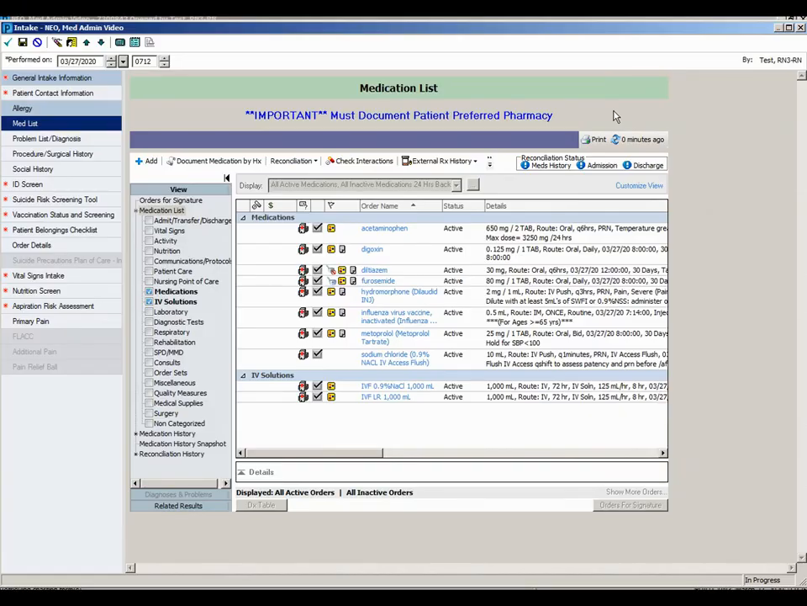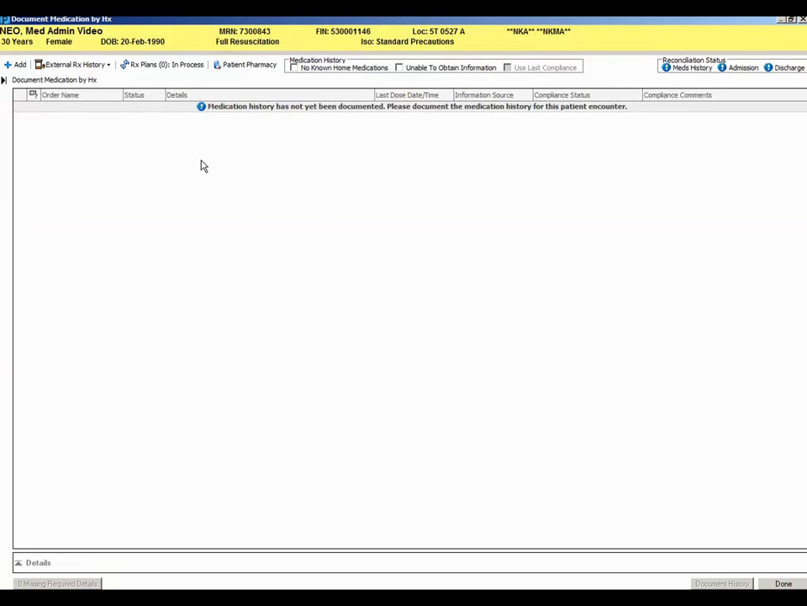The next section we will explore is the medication list. This is where you will add home medications. From the medication list screen, click on Document Medication by History. Note the External Prescription History drop-down at the top of the screen.